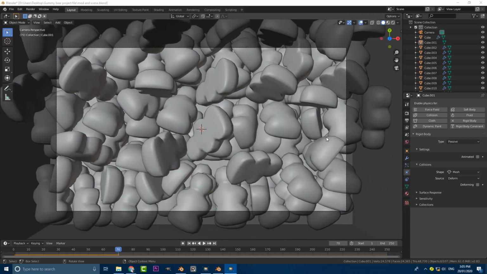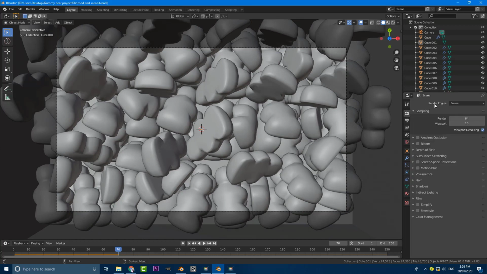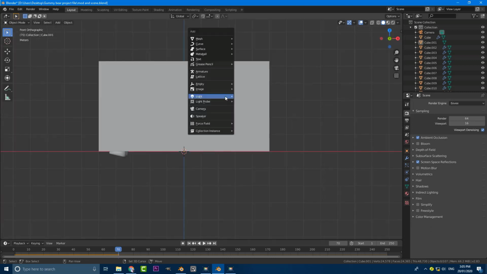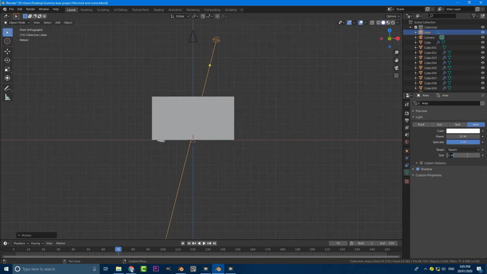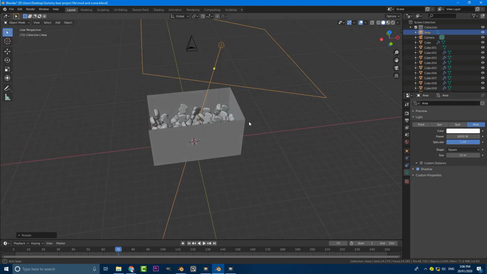Okay, so the first thing we're going to do is go to our render settings. Just make sure we're in Eevee render, enable your ambient occlusion, also enable screen space reflections, and enable the refraction under here as well. With that done, we can go to our front orthographic view, Shift A, add a light, and add an area light. G to move it up here, just rotate it a bit. Go to your light settings, make the size 15, and the power 6000. Hit enter.